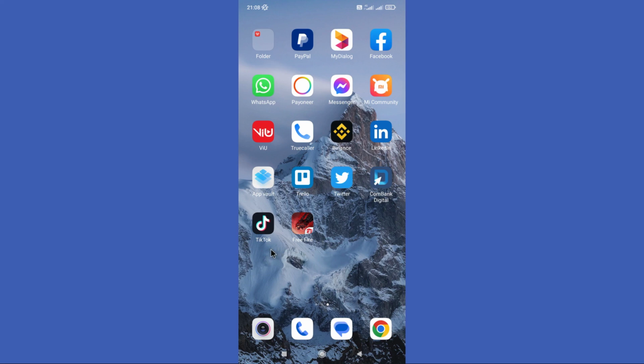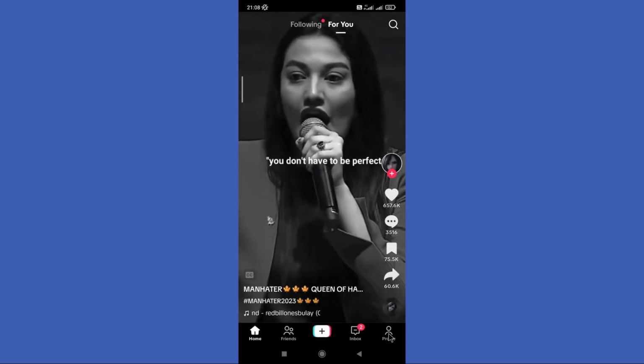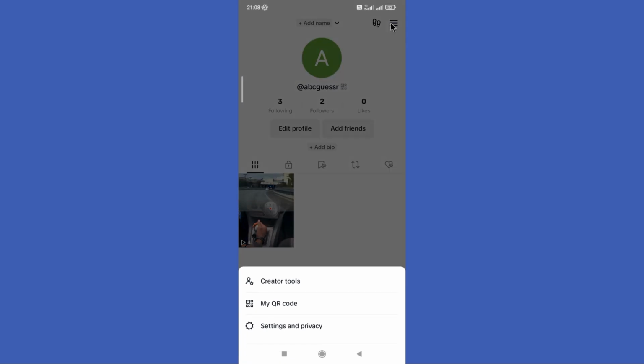In this tutorial, we are going to learn how to check your age on TikTok. Open your TikTok app. Then tap on your profile icon in the bottom right corner. Next, you can tap on these three dots in here. Now you can find the settings and privacy option.